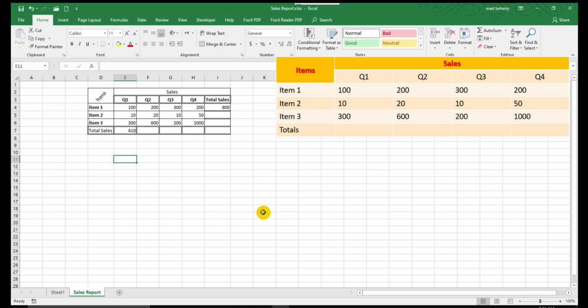Now I have a problem. In the cell I4, I have a formula, but I need to repeat the same formula in cell I5 and I6. Oh my God, am I going to write it all over again? No, I don't need to write it over and over again. Because supposedly if we have 20 rows, 1,000 rows, what are we going to do? Are we going to type it in every row?